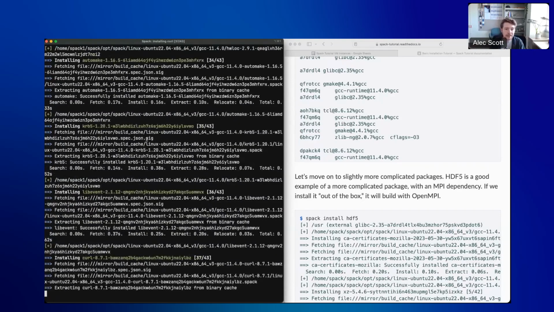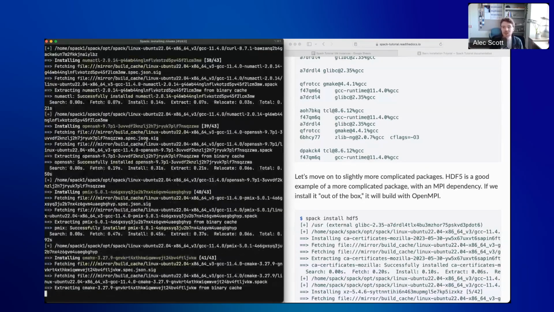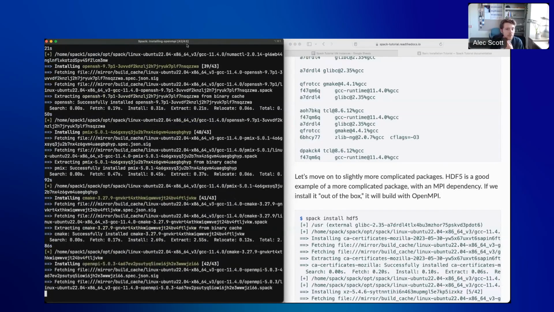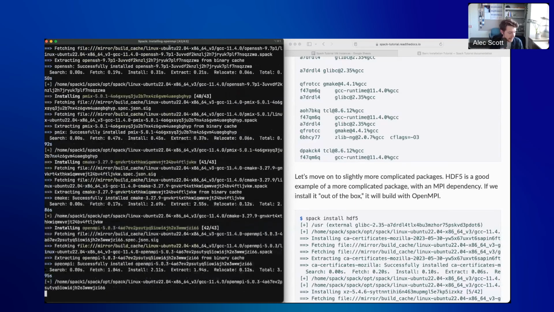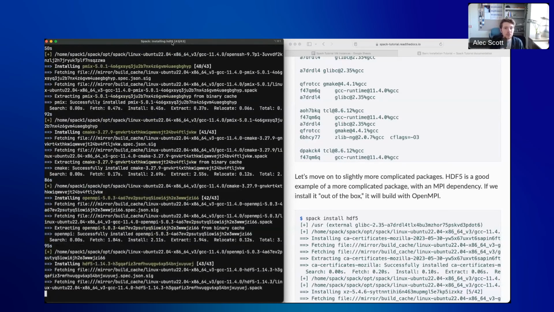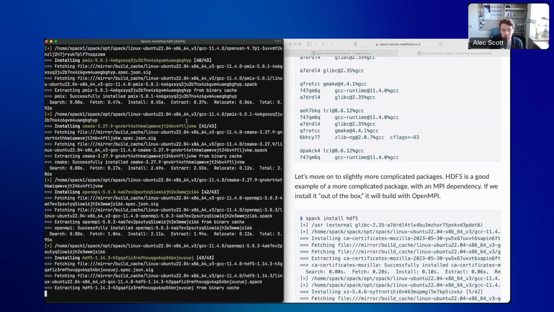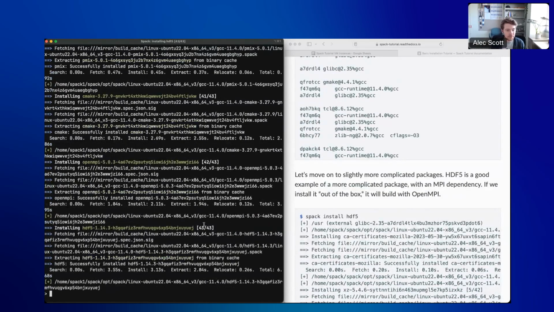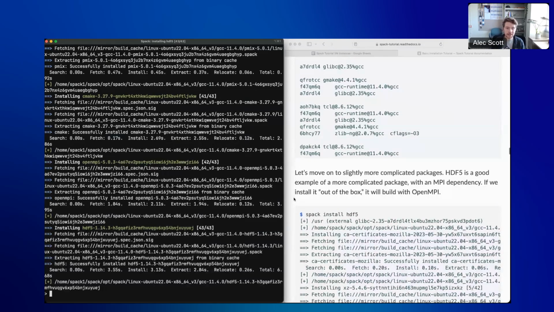package. So as you can see, HDF5 here is much more complicated than something like TCL or zlib-ng. If you look here at the top, you can see that we have 43 packages that were installed here. Cool. So we installed HDF5 1.14.3, which is likely the latest that exists in the build cache here, and all of its dependencies all the way up, including OpenMP here.